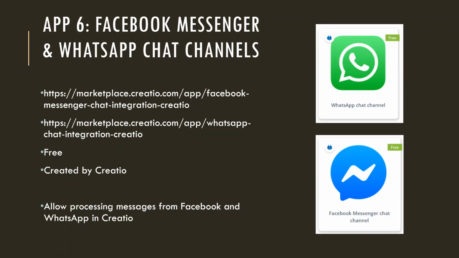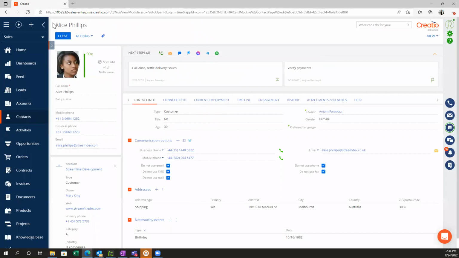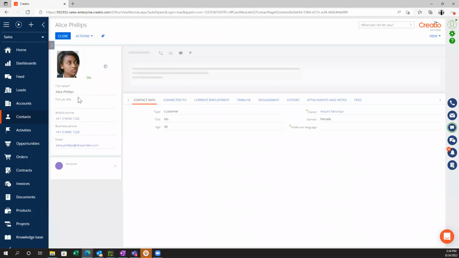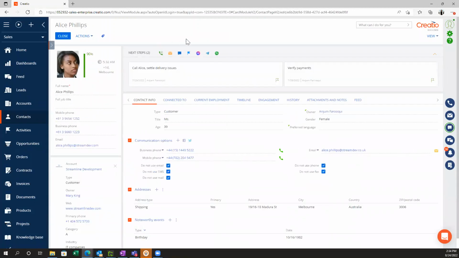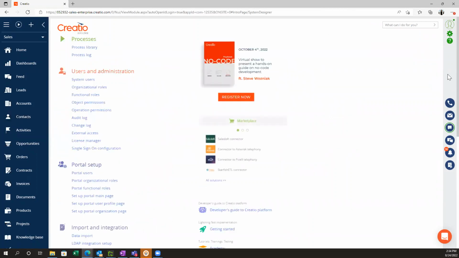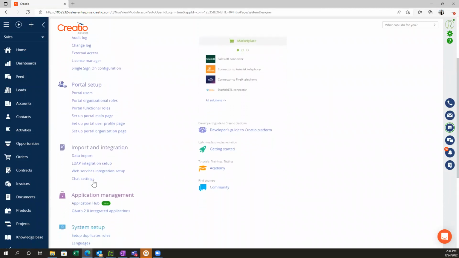So let me switch over to Creatio and show you a little bit about how that works. So here I'm in my contact section, and if I select a contact, basically you have these options for Facebook Messenger and WhatsApp. Once the application is installed, you would basically set up the chat settings in the System Designer in the Import and Integration tab. Get down there under Chat Settings.